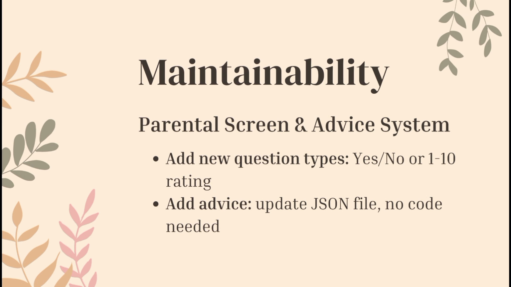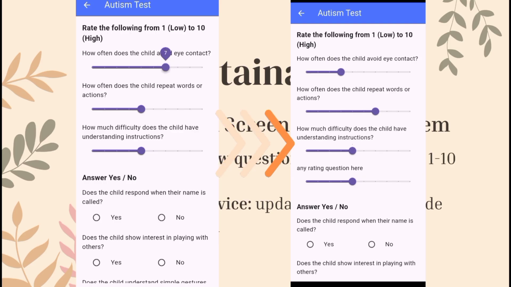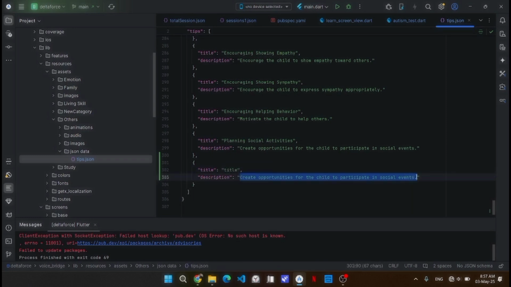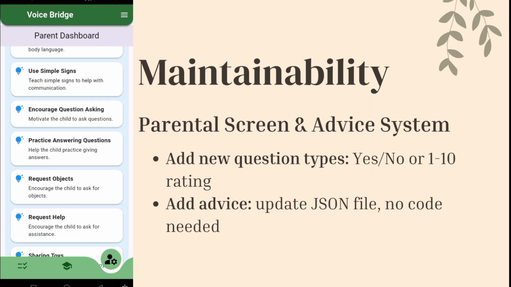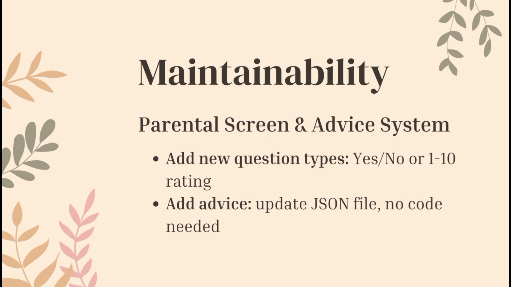To update the parental advice section, we support two type of question, yes, no, and 1 to 10 rating. First, you decide what type of question you want to add, then just call the function, give the question under the function. Then you will see the question in screen. And if you want to update advice or add advice in advice section, that's even easier. Just edit the JSON and the app automatically caches and displays the new advice. No build needed. This structure saves times, reduces bugs, and makes the app easier to maintain.